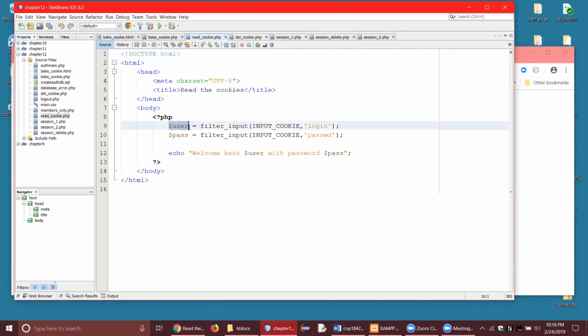We're going to read it into a variable called $user. The cookie that we're going to read is the login cookie. And we use the input_cookie method, kind of like we use import_post and so on. And we're going to use filter input in case there's something nasty in that cookie.